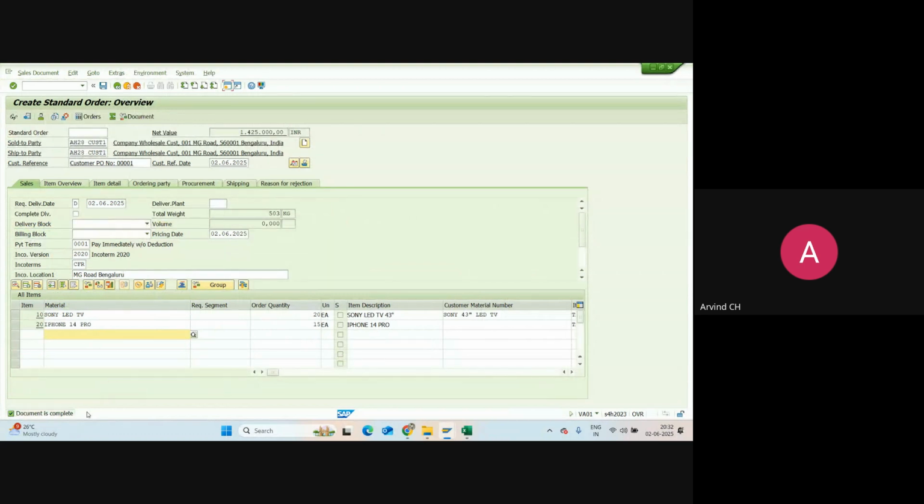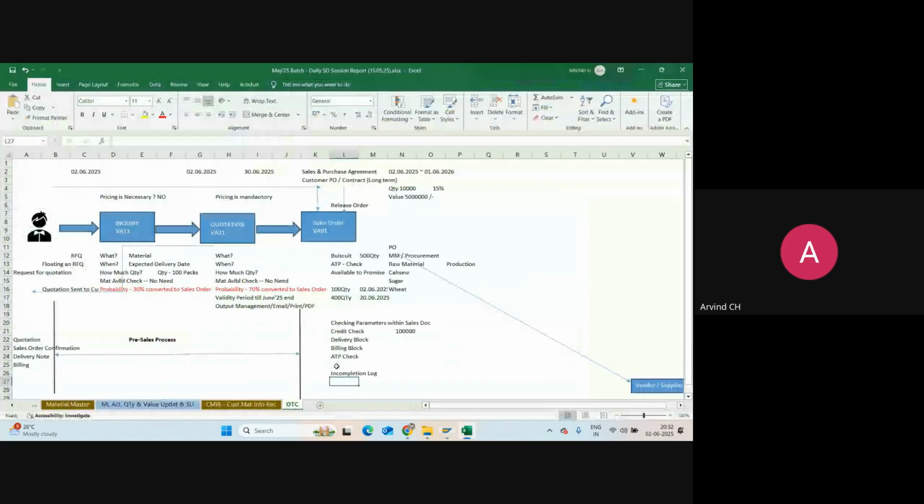This is also one of the important parameters: incompletion. Right? Yes, sir. And another important one is sales order approval, the approval process, workflow.